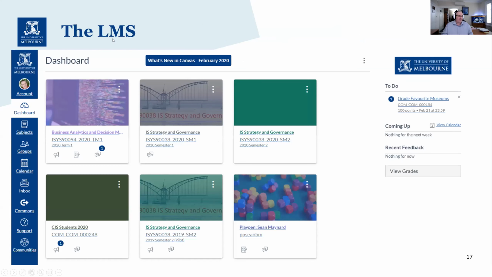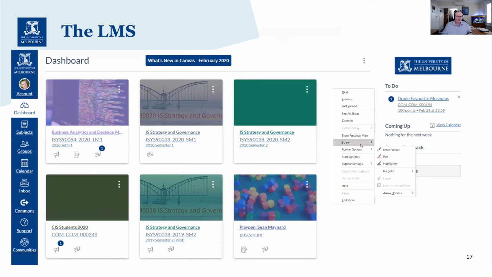This is what the LMS looks like for me. It looks slightly different for you. And you can see some of the subjects that are available. I teach, for instance, the strategy and governance subject, and I also do an online subject called analytics and decision making. The Commons is down here, so if you want to look at the library stuff, you go down to the Commons on the far left at the bottom.